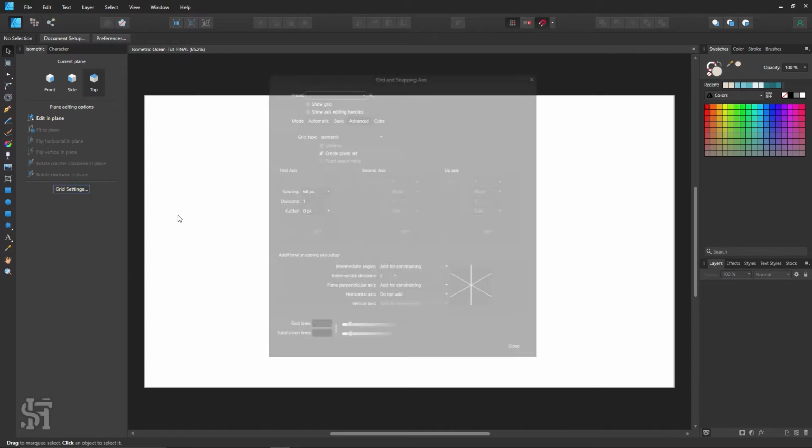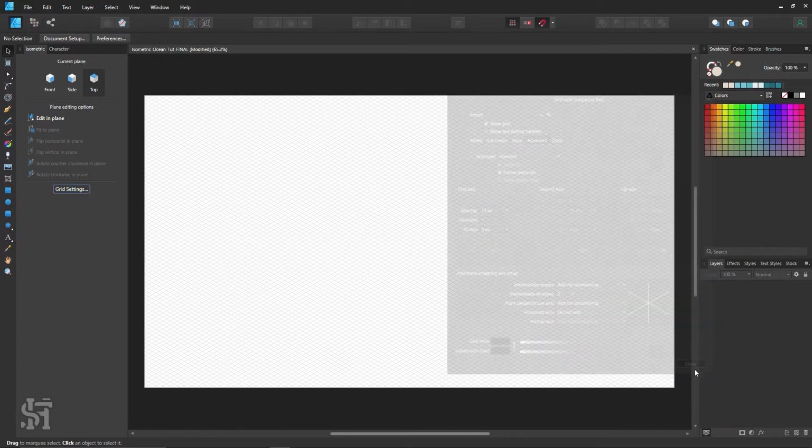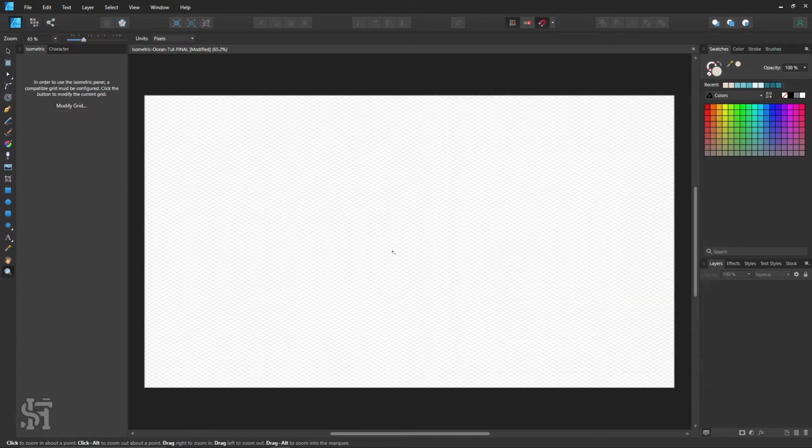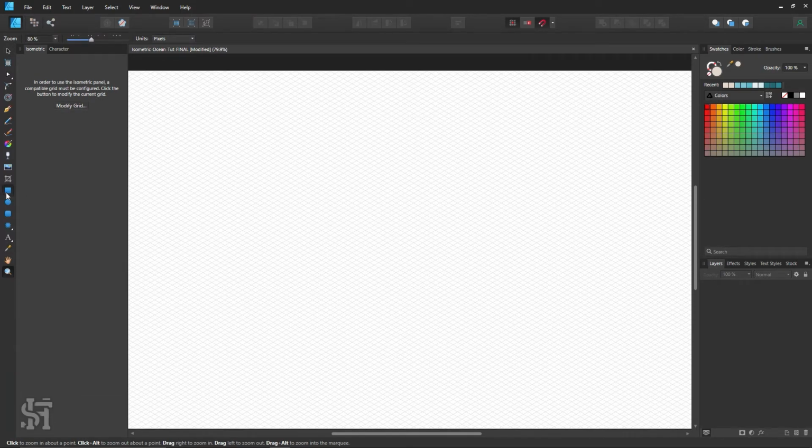And we're starting by just setting up the grid. We're going to go show grid, and I'm going to bring this down to, I think, about 15. My canvas size is 1920 by 1080, so a 15 pixel spacing works really well. And I'm going to go with that. Click close. And then I'm just going to zoom in and decide where to put my ocean.